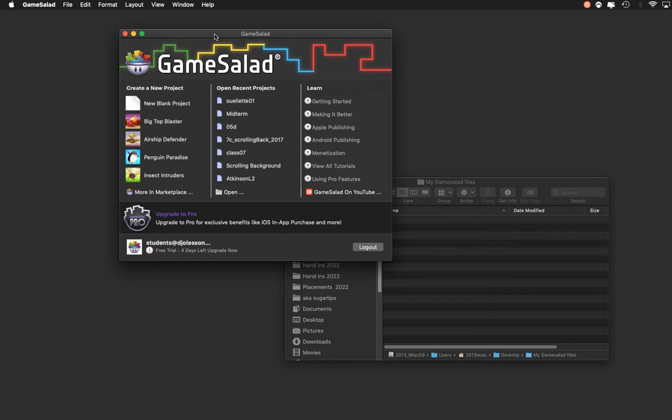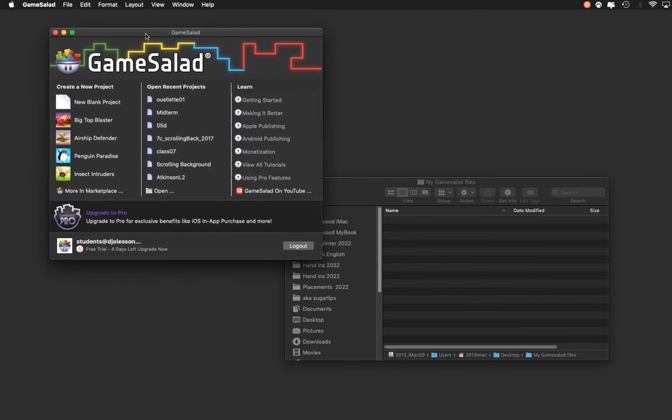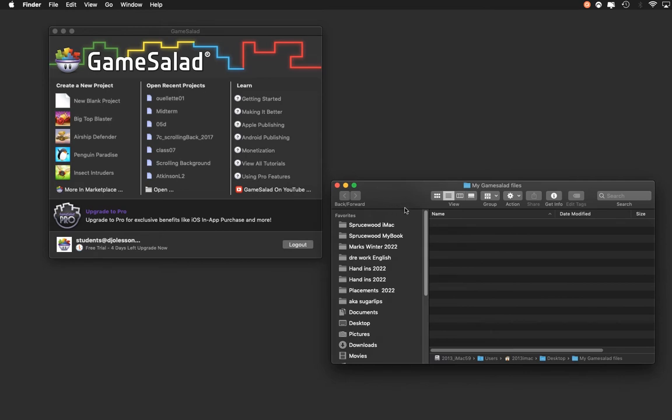But in both cases, you do need to compress that folder in order to hand it in so that I can get all the elements and open that file properly when I open it on my own computer. All right. As you can see here, I've got the GameSolid program already open, and I also created a folder on my desktop called My GameSolid Files, and this is where I'm going to save the file.